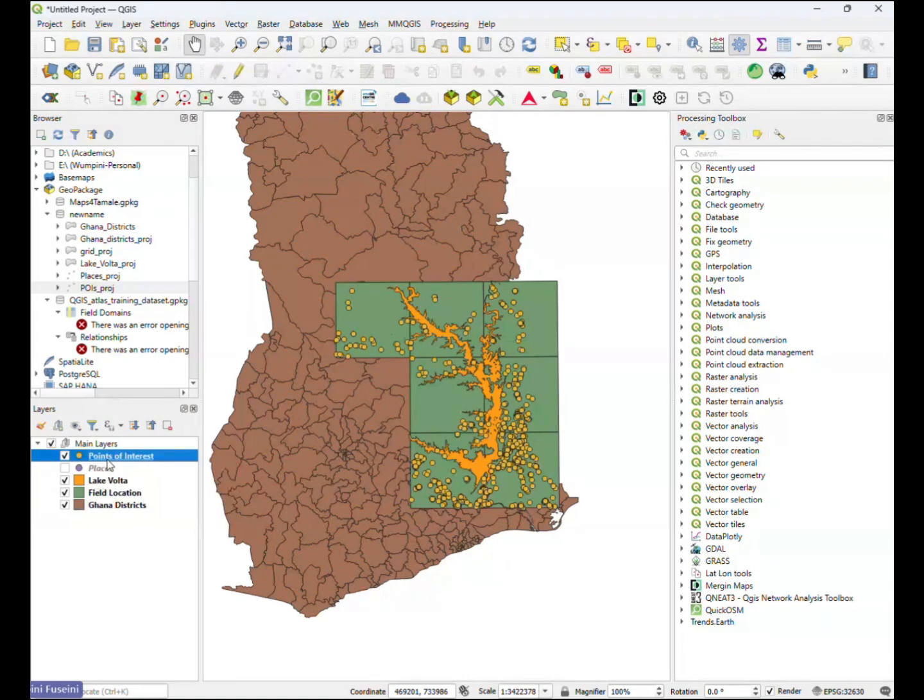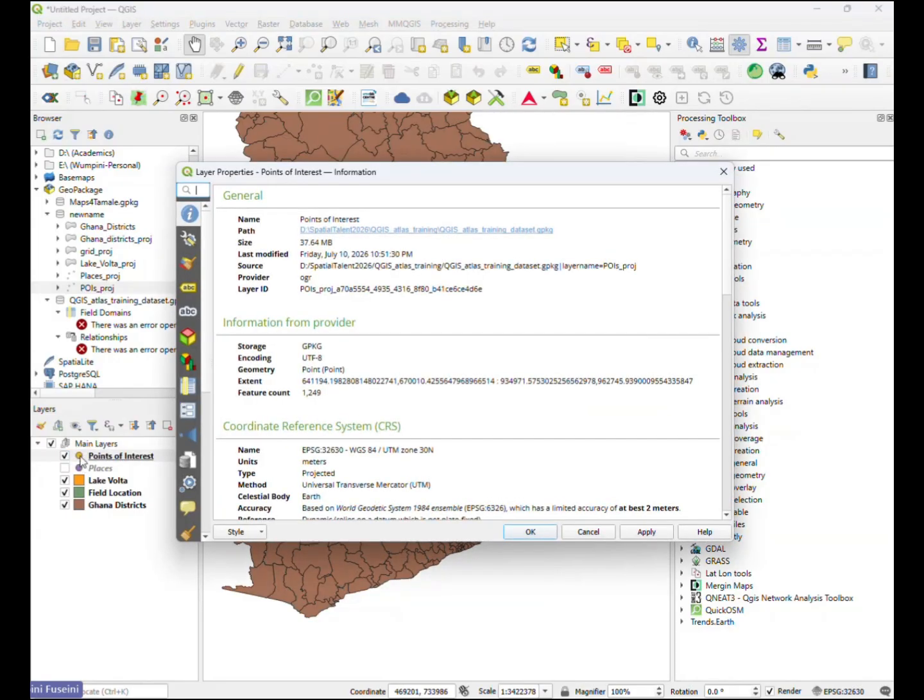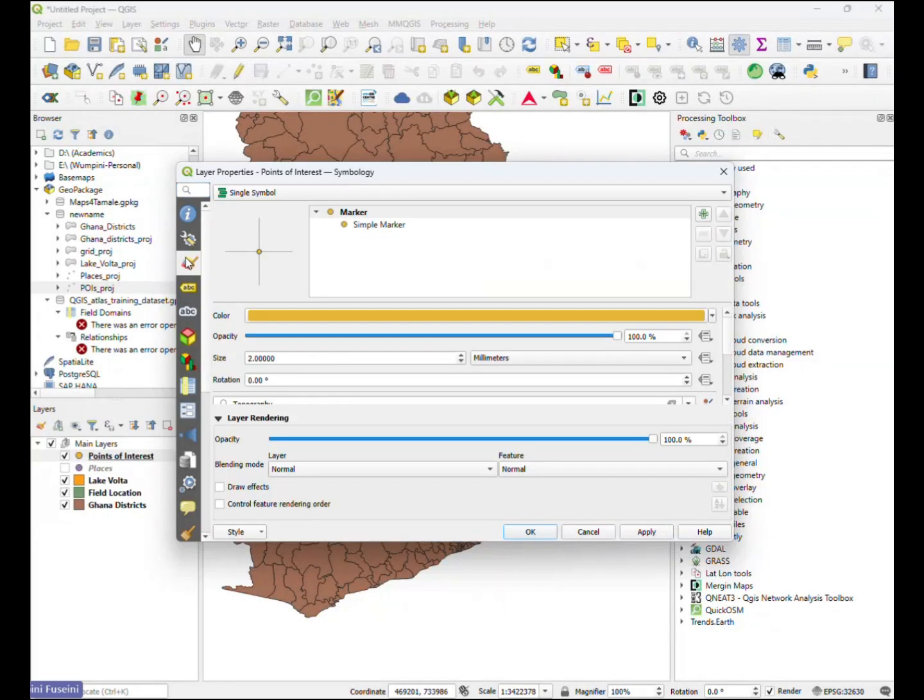Now we need to come back to the symbology itself. This was just basically formatting the naming of our various layers. So we now double click on the points of interest layer, and then we see the symbology tab. Just click on it.